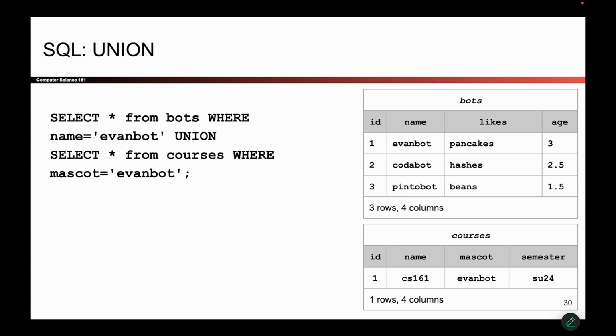OK, I lied. There's a couple more SQL things I have to talk about. So one thing you can do is combine the results of multiple queries. So instead of asking for the results of one query, you might make two queries and say, I want to stack the results together into a larger table.